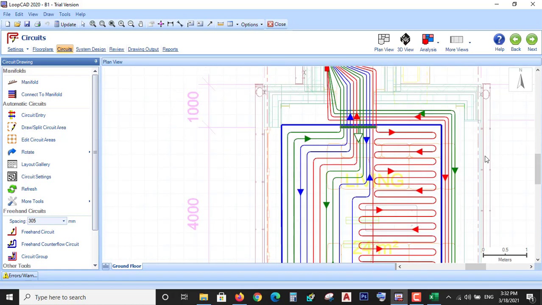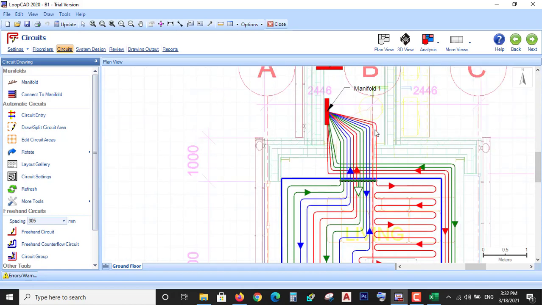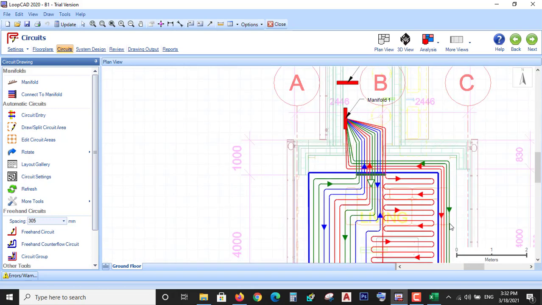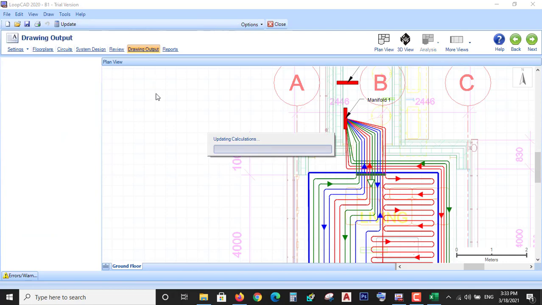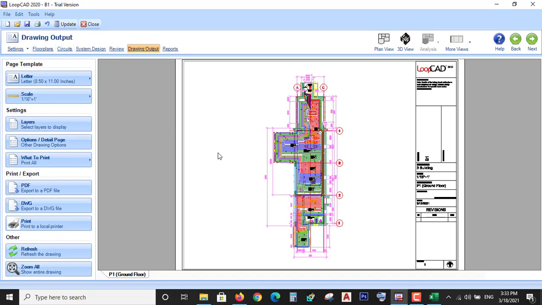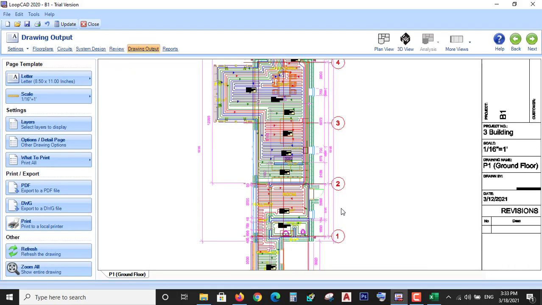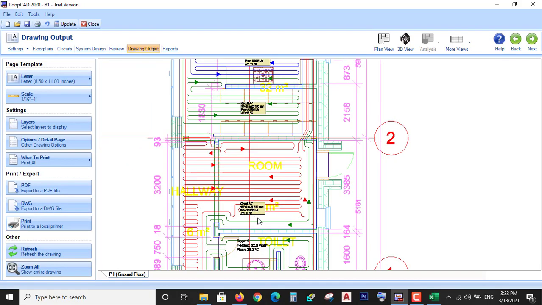All pipes will be connected to manifold automatically when you select this area, that is circuit entry area, and connect to manifold. So it will be automatically connected, and you can just route your piping toward this manifold using this software. After this, you will get the drawing output, and you can just print it and export it to PDF, export it to DWG drawing for AutoCAD, and you can work on this.